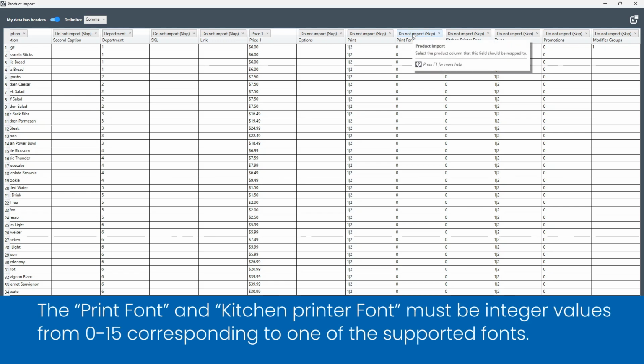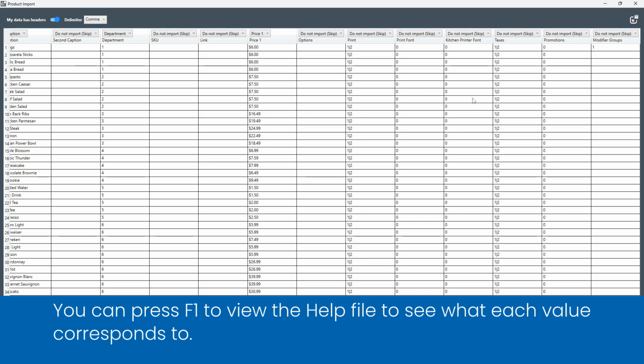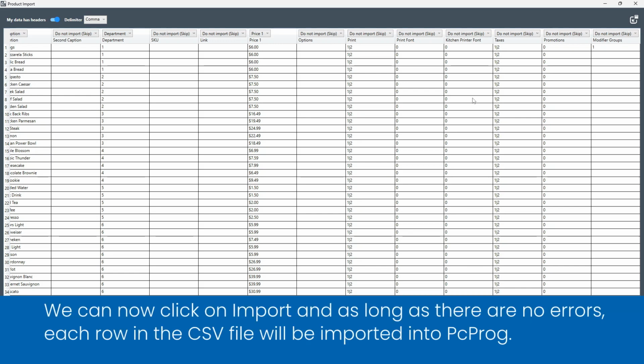The print font and kitchen printer font must be integer values from 0 to 15, corresponding to one of the supported fonts. You can press F1 to view the help file to see what each value corresponds to. We can now click on Import, and as long as there are no errors, each row in the CSV file will be imported into PCPROG.